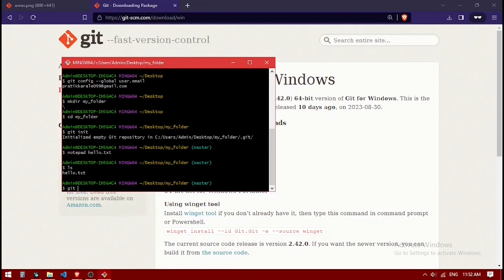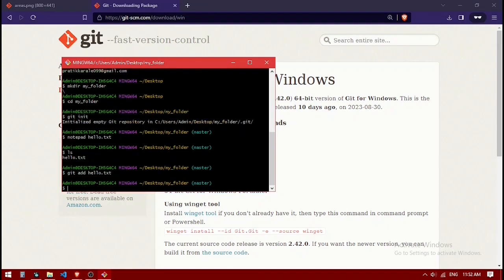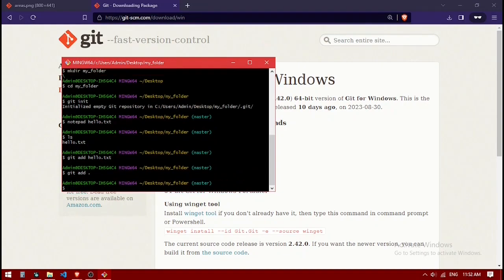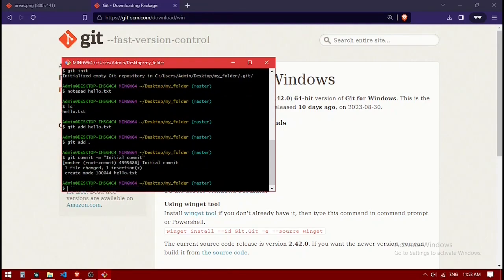And now let's add it to the staging area, git add dot. What we can also do is git add hello.txt. With git add dot, you can add all the files. For example, if we had hello.txt, hello1.txt, some document files, anything, we would use git add dot to add all the files to the staging area. So let's now commit it, git commit -m initial commit. With this command, our file is finally stored in our repository.